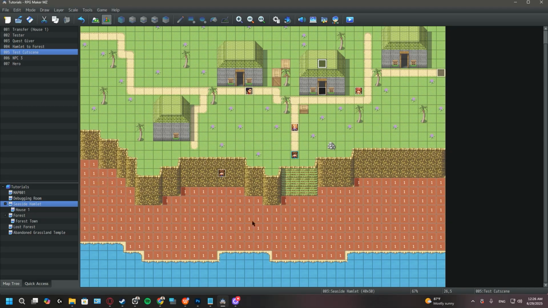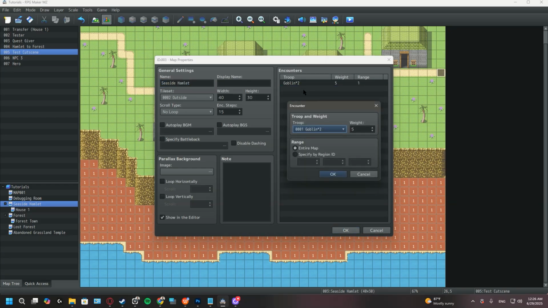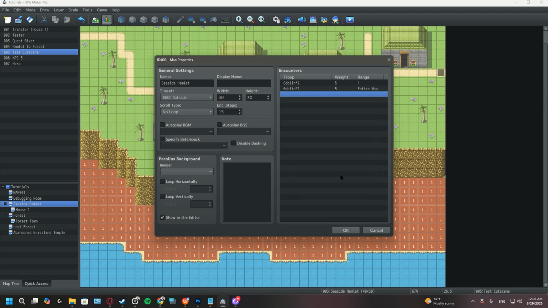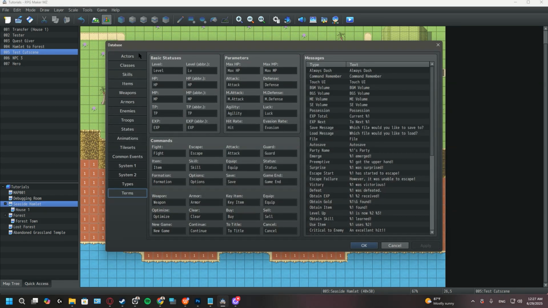So that's all you really need to know about the regions right now anyway, and how to use them to start fights. If you do want fights to go over the entire map, when you click in here, you can just leave this part here where it says range at entire map. Next, we need to go look at the database.